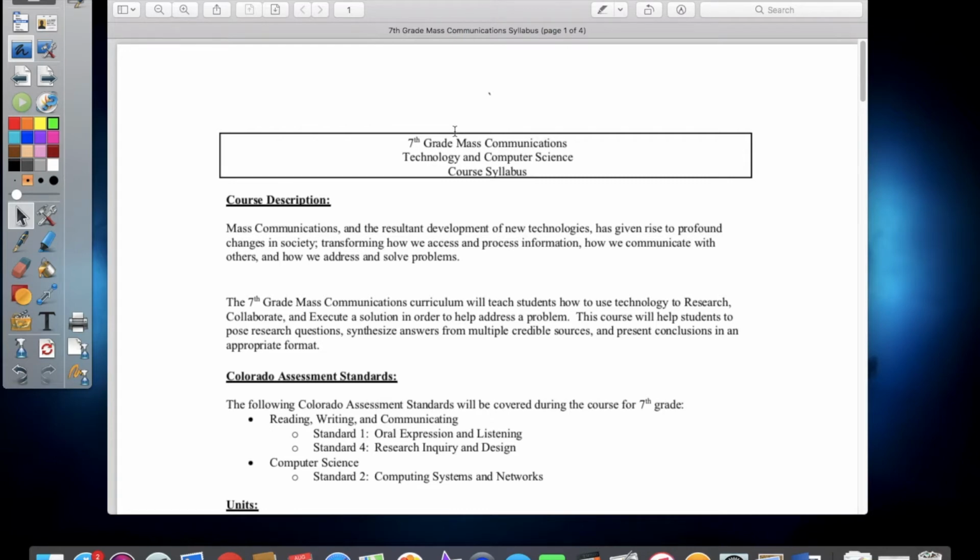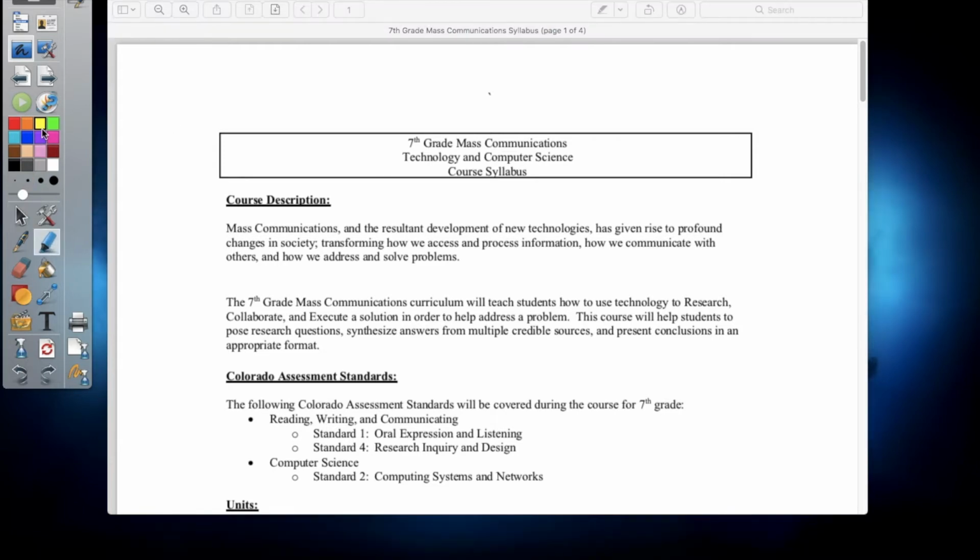If you want to download that PDF and follow along as I go through this document, that is perfectly fine. I'll be highlighting different parts that are important to talk about regarding exactly what our class is about. This is the course syllabus for the 7th grade Mass Communications, Technology, and Computer Sciences class. Here's our course syllabus. So, the course description.